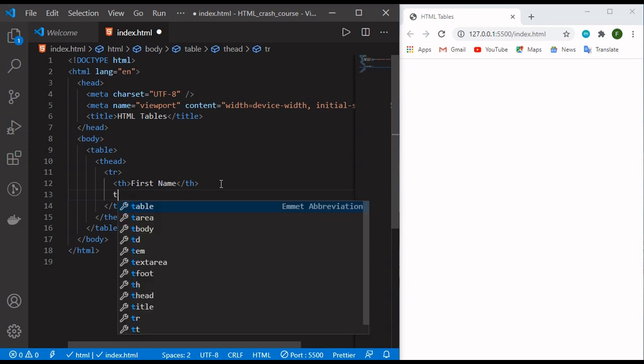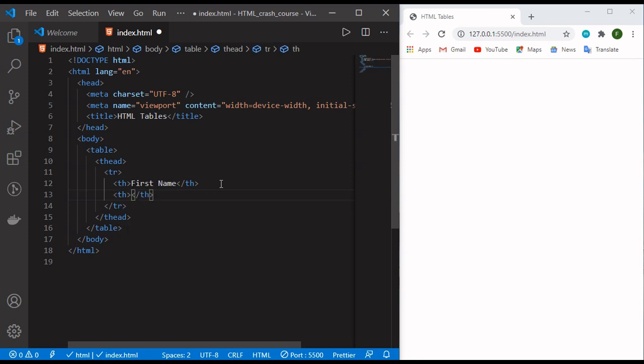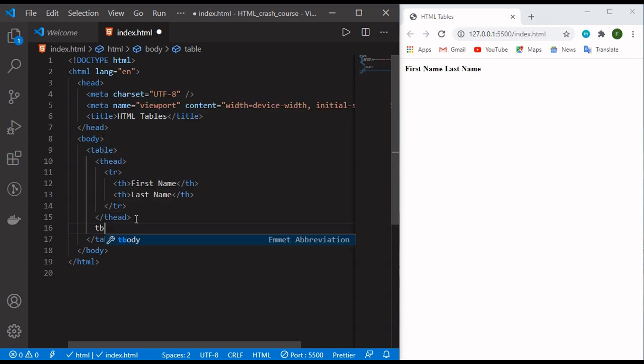So after this, let's add another th for last name. Let's see how it looks. Save. Now you can see first name, last name. That is for the thead. Now let's come under this thead and add the tbody. Whenever we reload anything here, it will appear beneath this first name and last name.